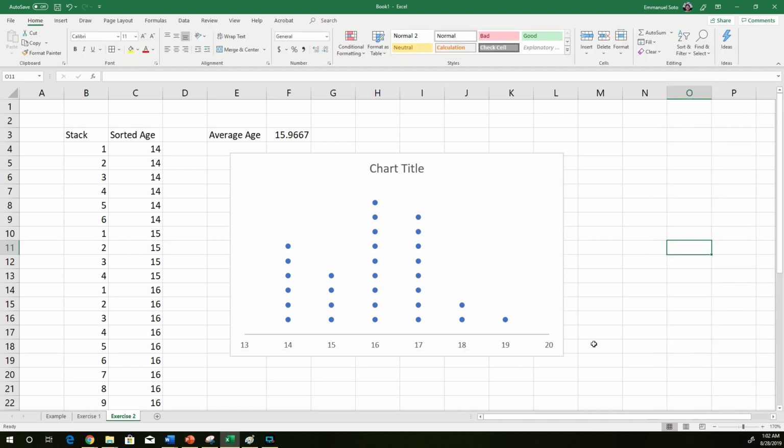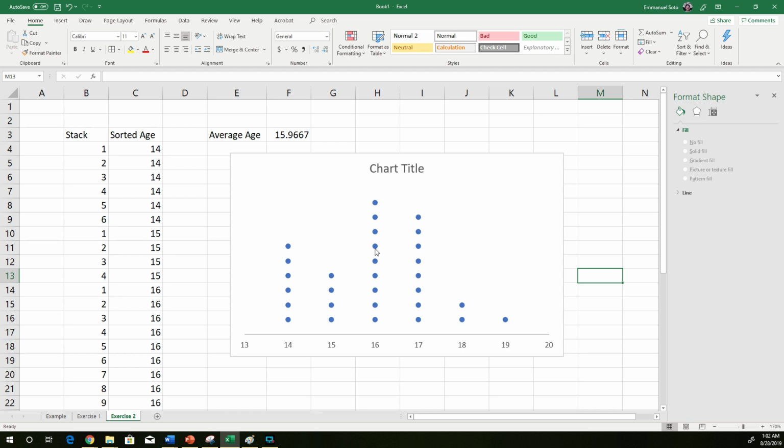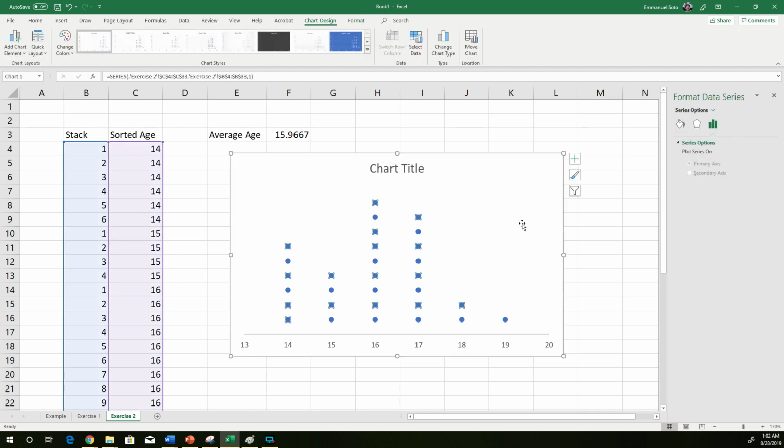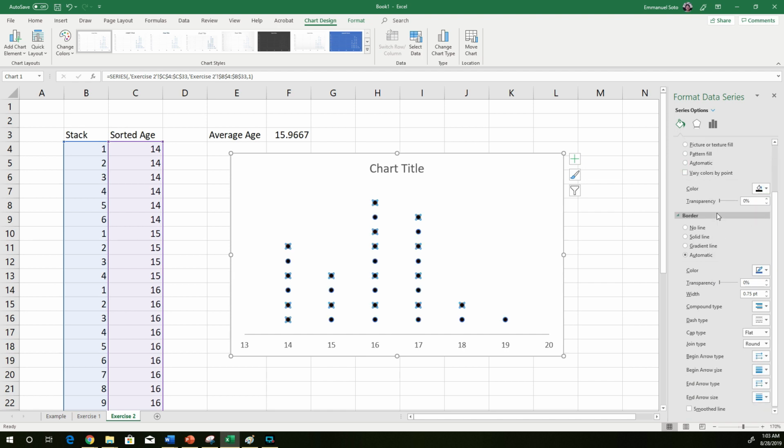So it looks more and more like a dot plot. Now we can adjust the dots. Click any of the dots or double click the dots. If you double click the dots, you can click on the bucket icon and click on Marker. You can change the colors of the dots if you like. I'm going to change it to black, and I'm also going to change the size of the dots here.